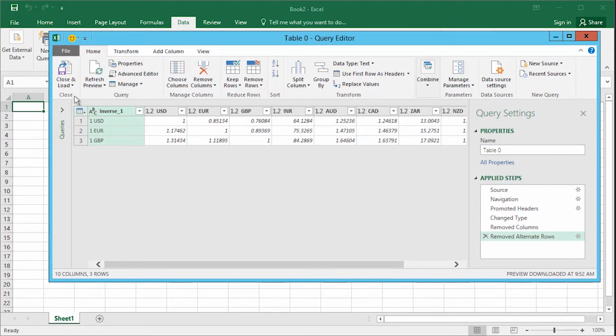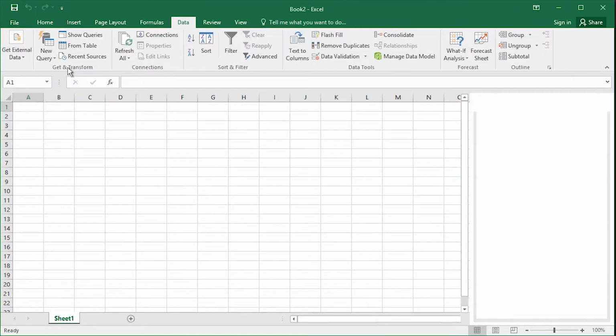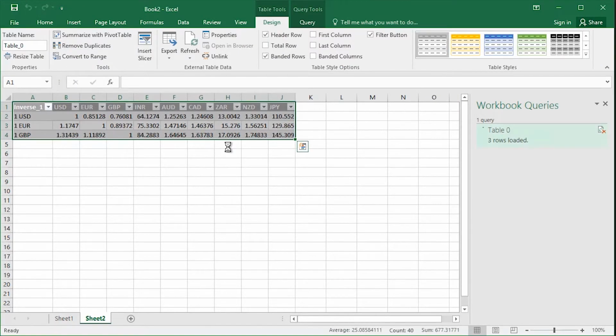To bring it back to the spreadsheet, click Close and Load. There is your query sitting here, ready to be connected to any links that we want to make to it. Because this is connected to a website, this data should be updating on a regular basis.